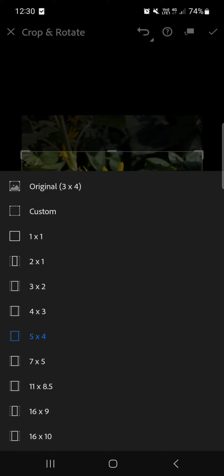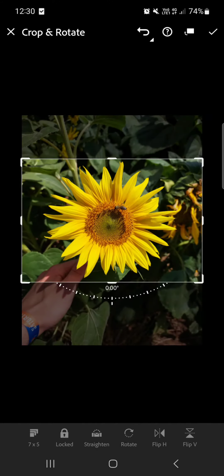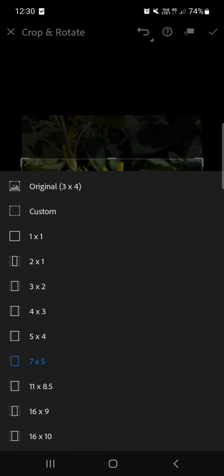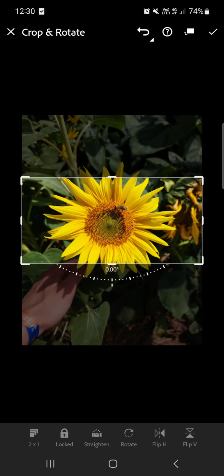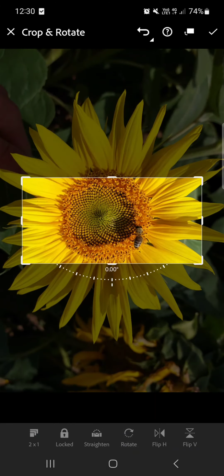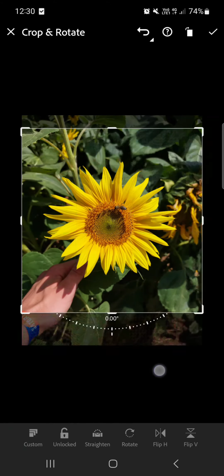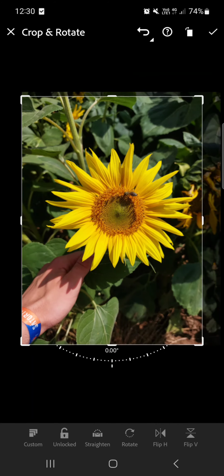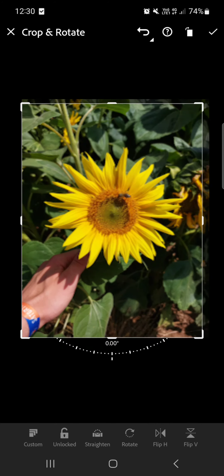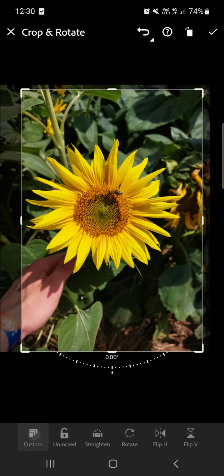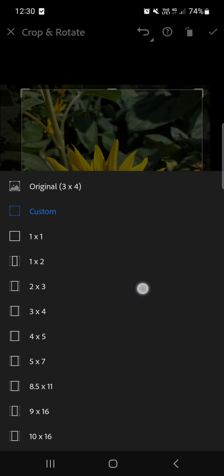Then if we want to create for social media, we can select a ratio that best fits that, and then rotate the picture or do whatever we want. And also we can create custom aspect ratios that follow our needs. So yeah, that's pretty much it for this video.